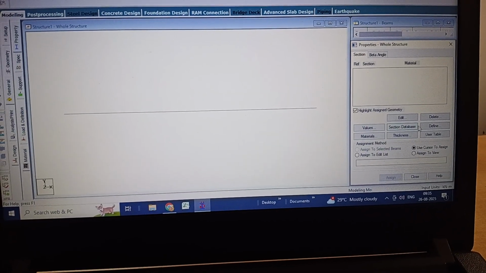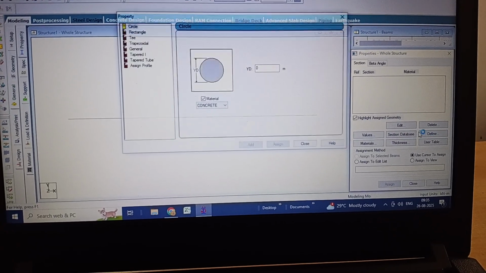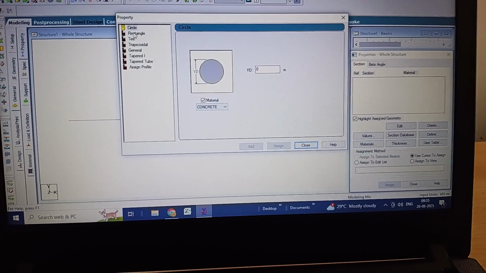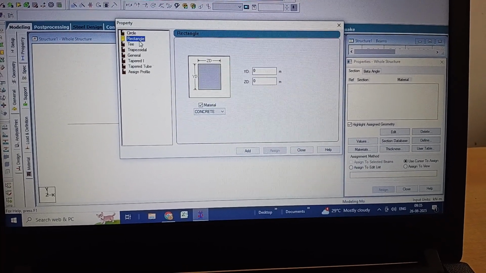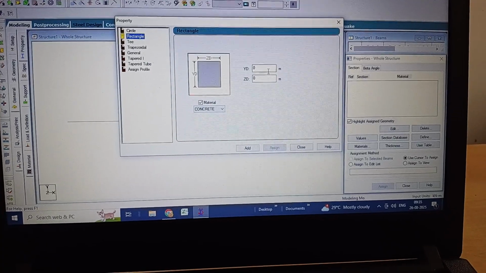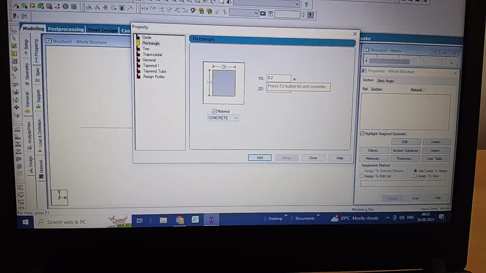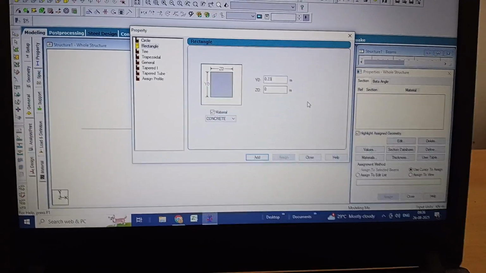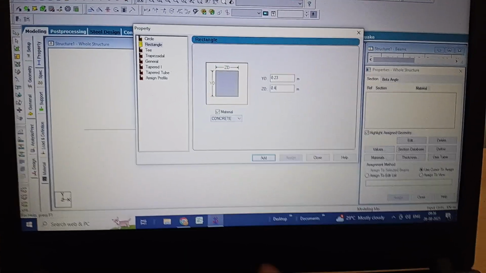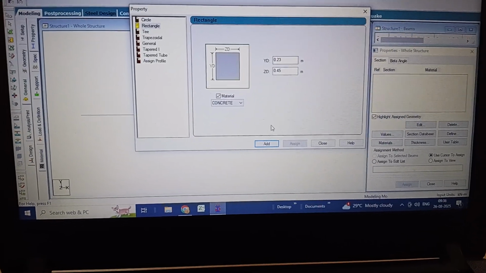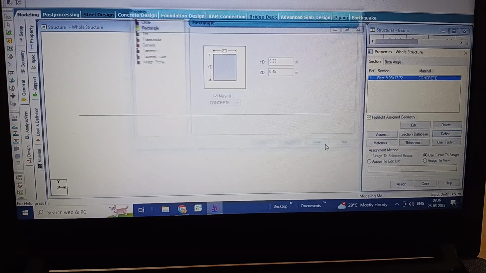Select Define. Then you choose the beam properties. I'm selecting rectangular section. So the value is 0.23. All the values are considered in meter. So put in the values 0.23 and 0.45. The material is concrete. So next, add and close.